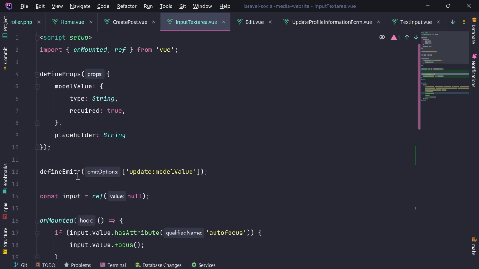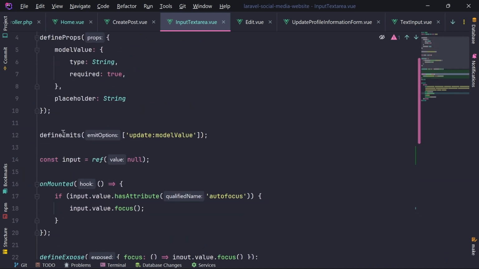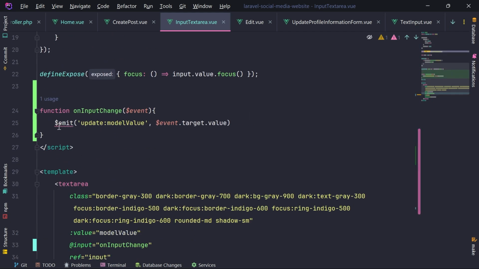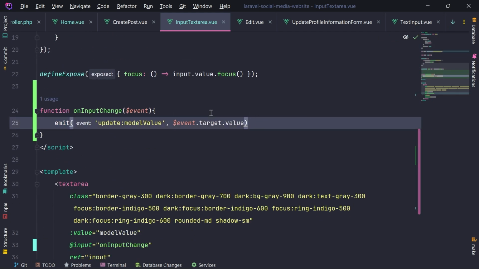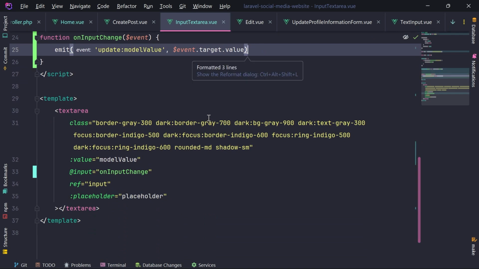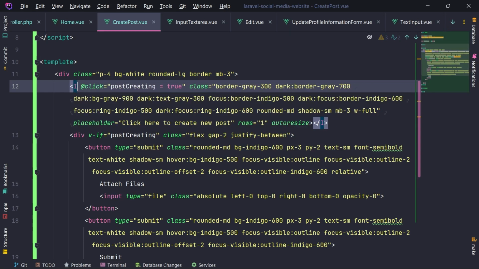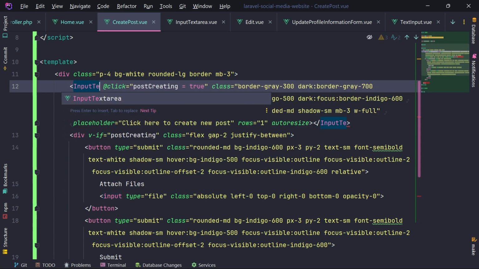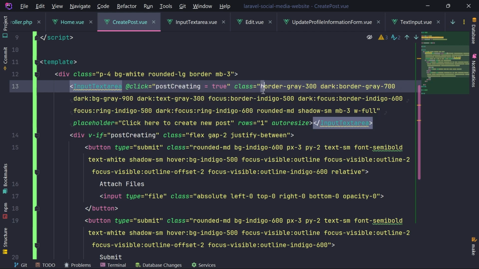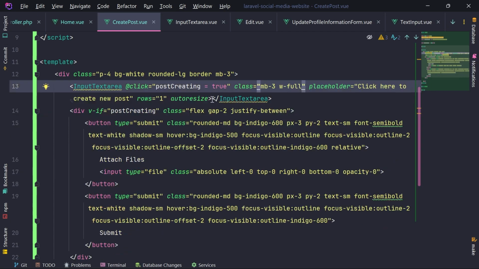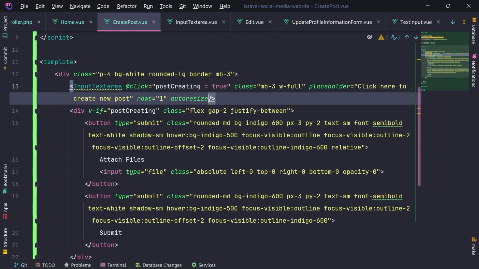We have this defineEmits, and let me assign const emit equals defineEmits, and here I'm going to emit, so that's going to work in the same way it was working in input text area. So this is going to be input text area. I'm going to remove all the CSS classes except margin bottom and width full. Let's change this into self-closing.